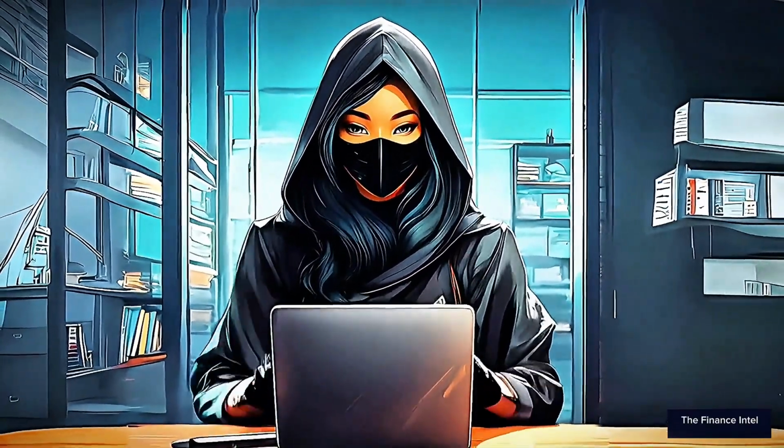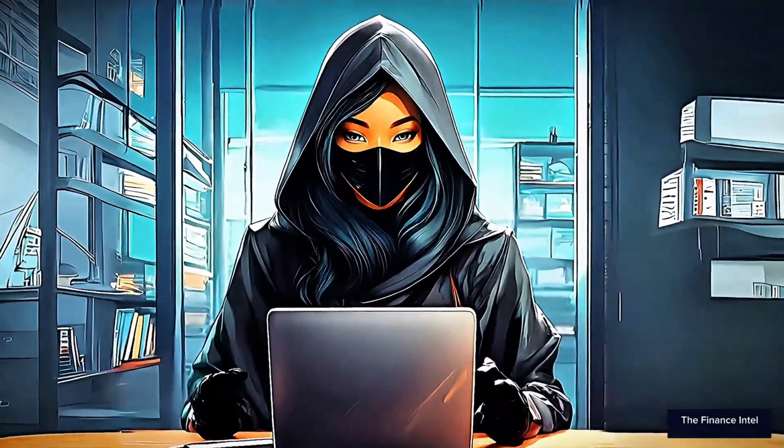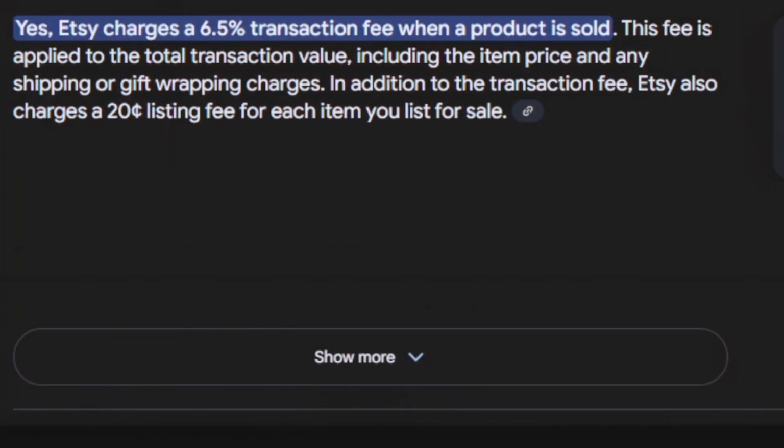Now, do know that if you do not have an Etsy shop, signing up for one is absolutely free. However, Etsy charges a fee of $0.20 for each item listed for sale, and they also charge a 6.5% transaction fee when a product is sold.